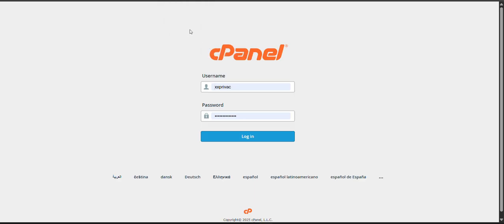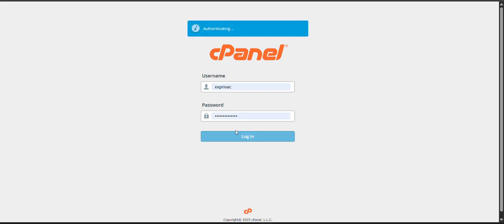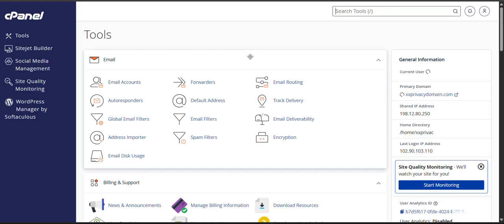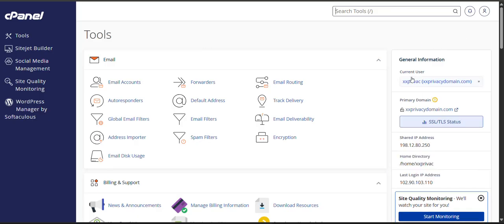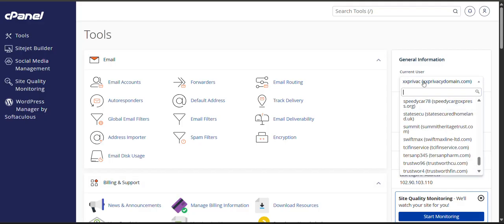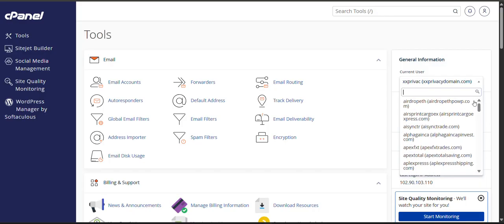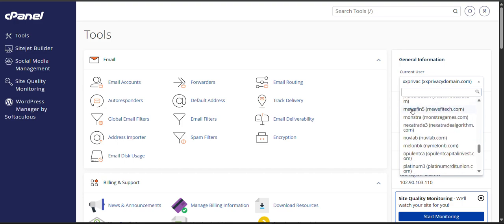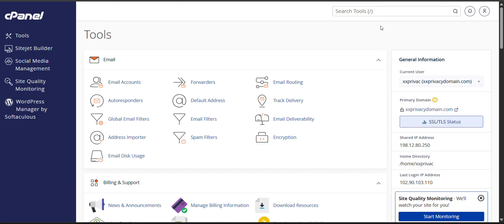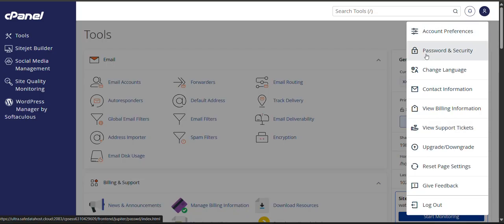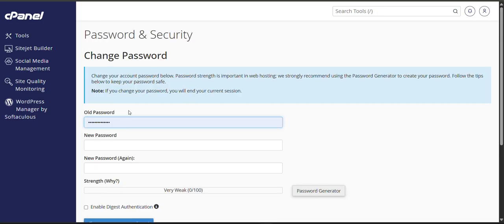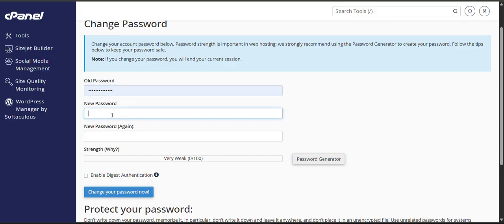So this is my WHM cPanel. I log in to my WHM cPanel, and for you to know I'm actually logged into my WHM cPanel, look at the primary domain. From the primary domain, I can access all other cPanels here. So that's to tell you I'm logged into my WHM cPanel. You click on this user menu here, then you go to password and security. You get it. So I input the old password and I input the new password.